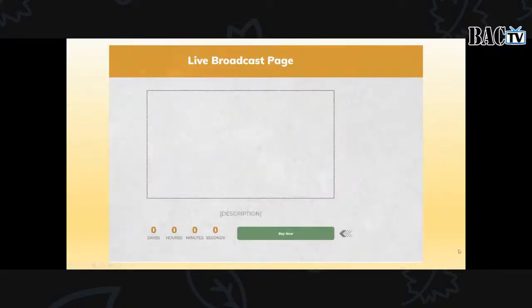Then this is the actual broadcast page. It can be decorated better. And then what happens is it won't go live until the time it goes live. So if you see here, it has a description. So up at top where it says live broadcast page, you put your information up there for the broadcast to know what it is. It's not seen until the day of the event that it's supposed to go on.